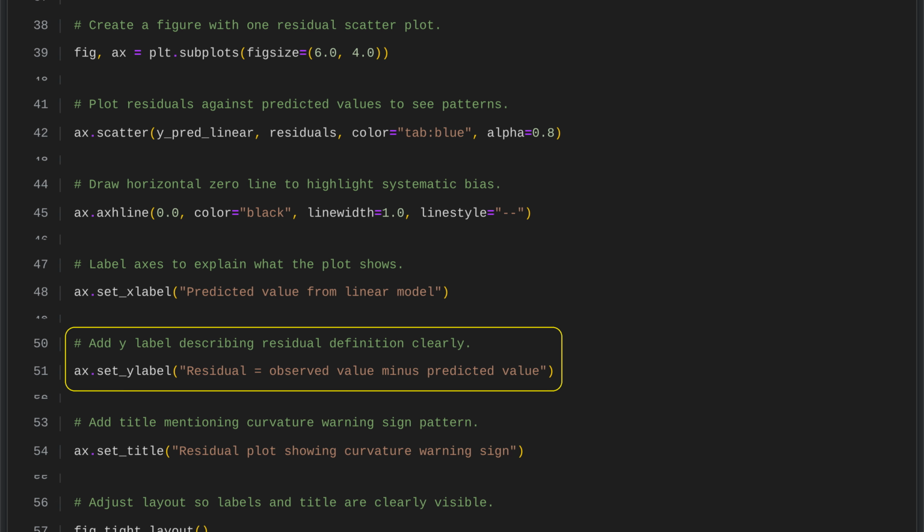The code sets the y-axis label of the plot to indicate that it shows the residual, which is the difference between the observed value and the predicted value. This label clearly states what the vertical axis represents. As a result, it becomes easier to interpret the plot and understand how the observed data compare to the model's predictions.